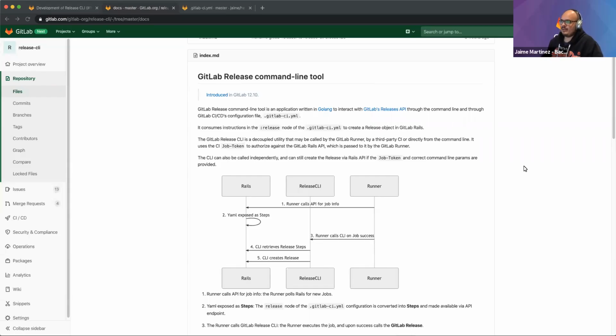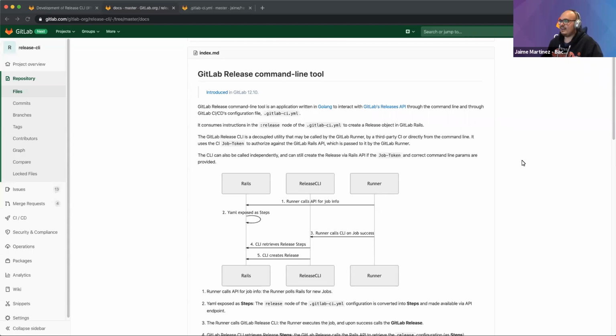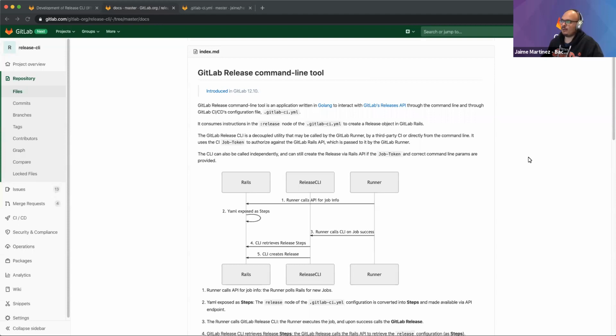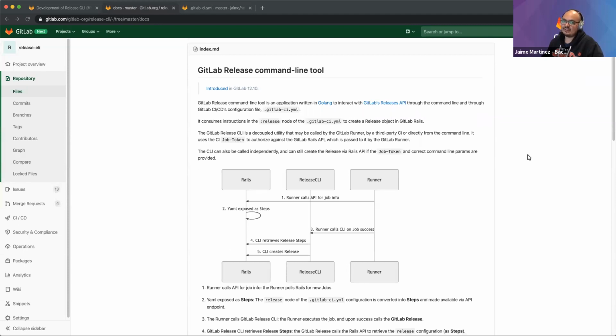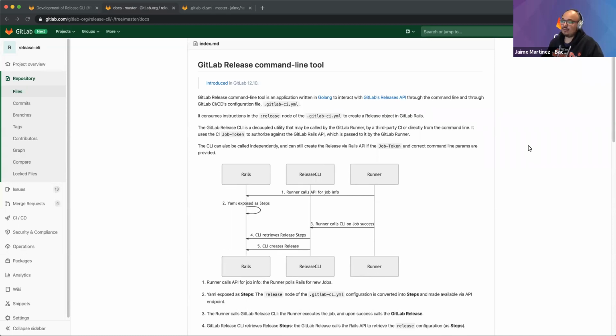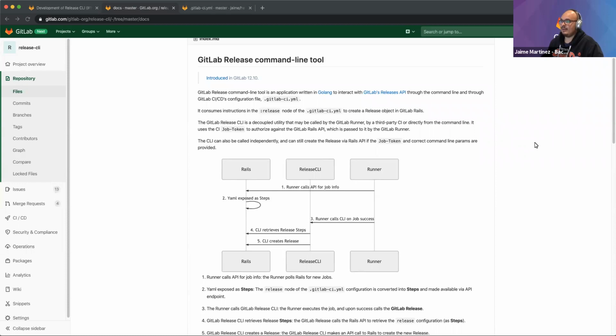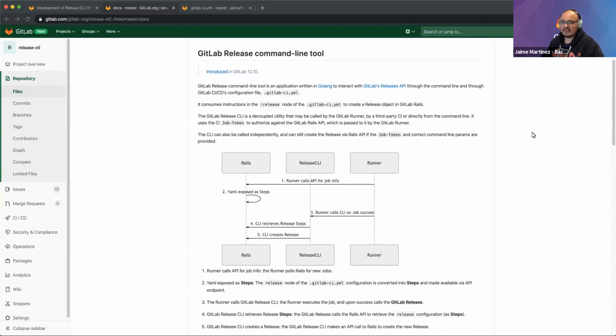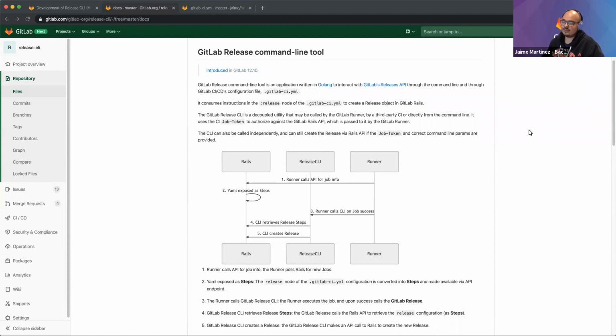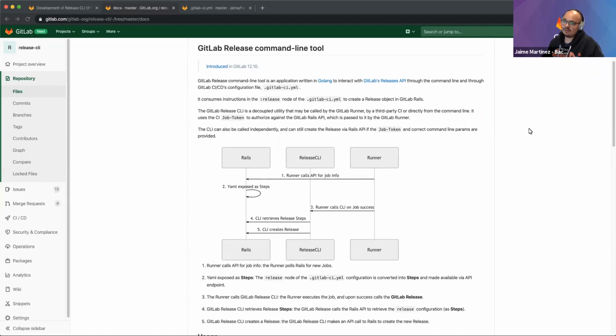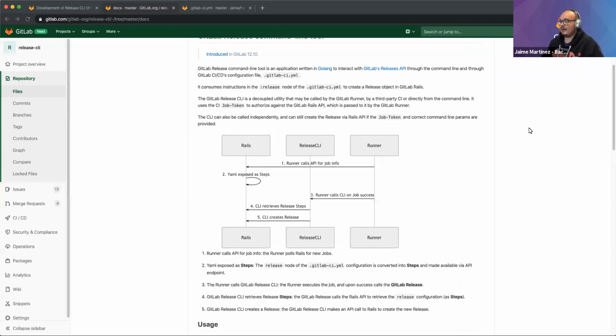Hello everyone. Today I'm going to talk about the GitLab release command line tool, or release CLI. This is an application written in Go, and it's able to interact with GitLab's releases API through the command line or using your CI/CD configuration file. This will basically allow you to consume a release instruction in your CI configuration file, and you will be able to release your project automatically.